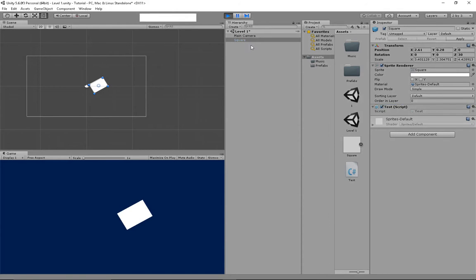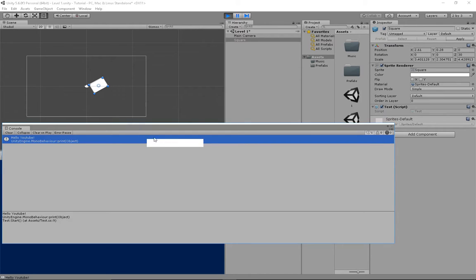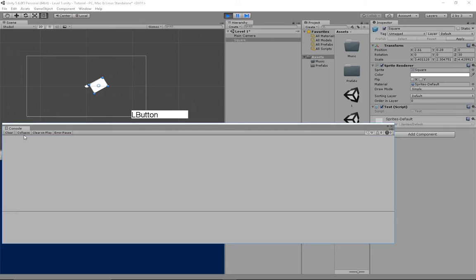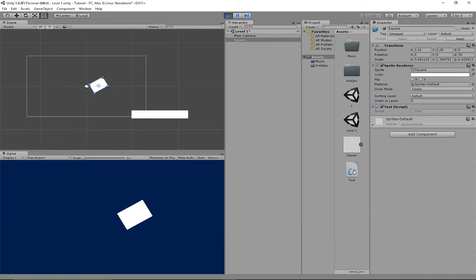Now press on play. Now at the bottom left we can see Hello YouTube, and this is the console. Here we can clear it, we can collapse, we can clear on play. This means if we press on play it will clear everything. Here we can filter everything. Those are warnings, those are your own printed lines, and those are errors.